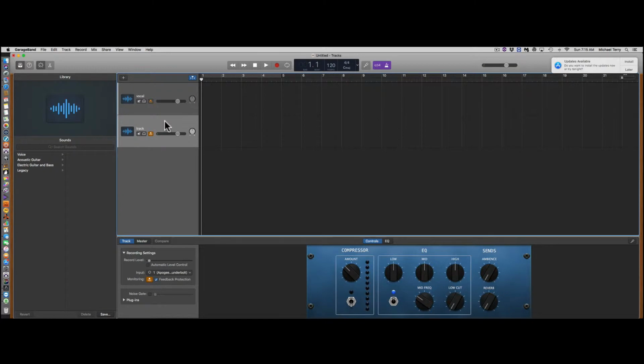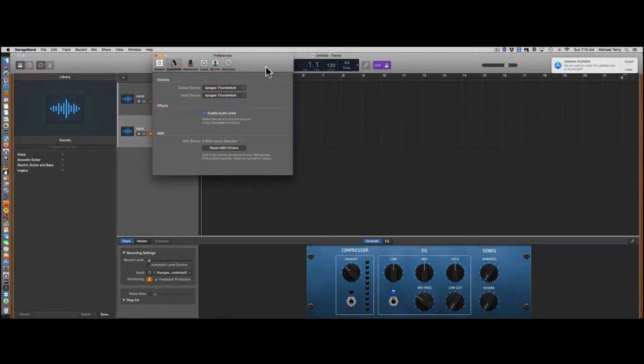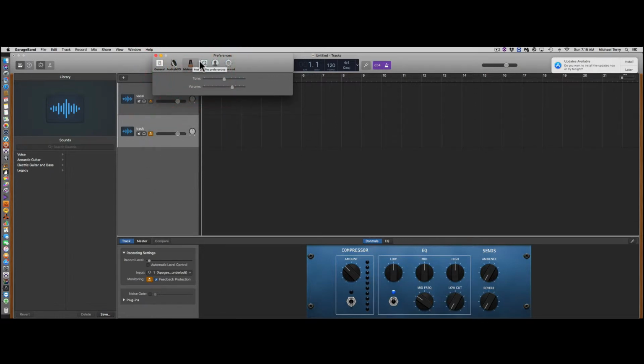Okay. Let's go to Preferences in GarageBand. The general page, we're going to leave the default setting. The audio MIDI page, you want to select your interface that you own. I have an Apogee. You might have a Focusrite or a Motu. There's a gazillion brands out there. Effects, you want to enable audio units. Let's not worry about MIDI drivers right now. Metronome, I'm going to leave on the default settings.